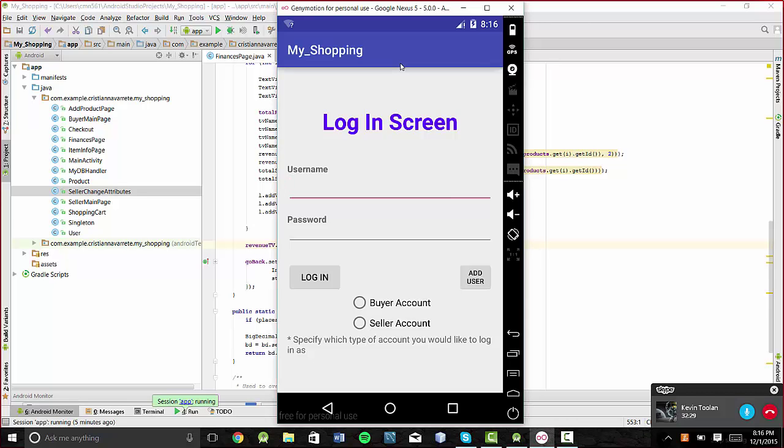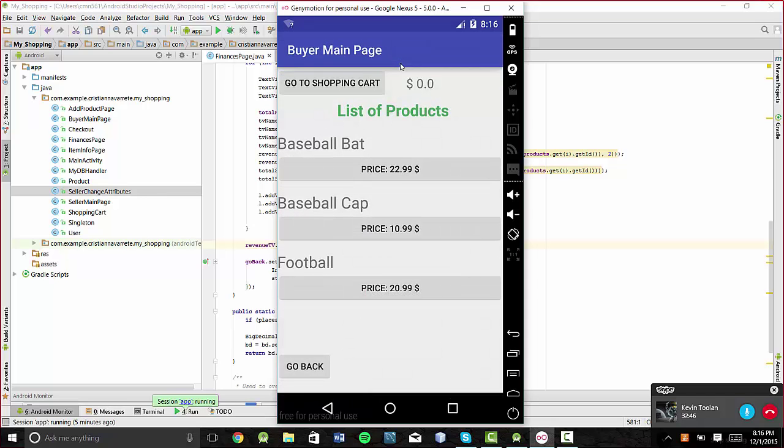In our shopping system, we have a username and password database used for storing users and logging in as buyers or sellers. So here I'll just log in as a buyer. As this buyer, we see that we already have, because we've populated the selling list, a few items: a baseball bat, a baseball cap, and a football.